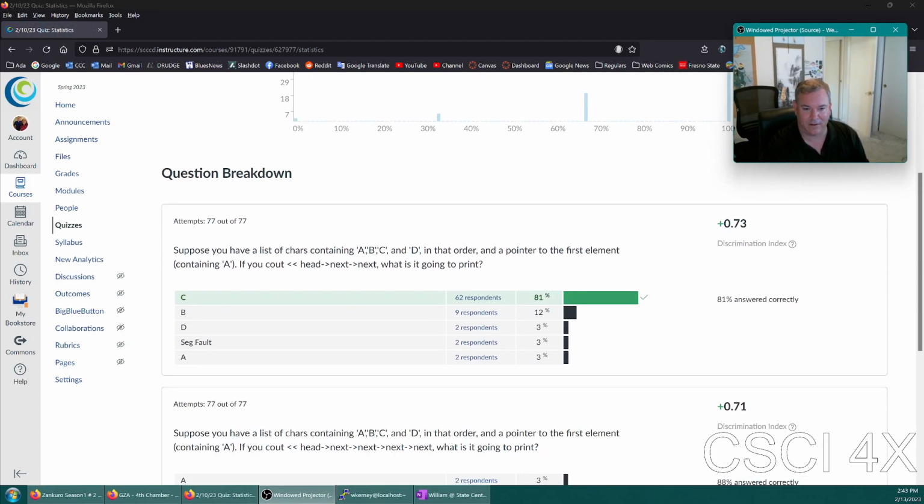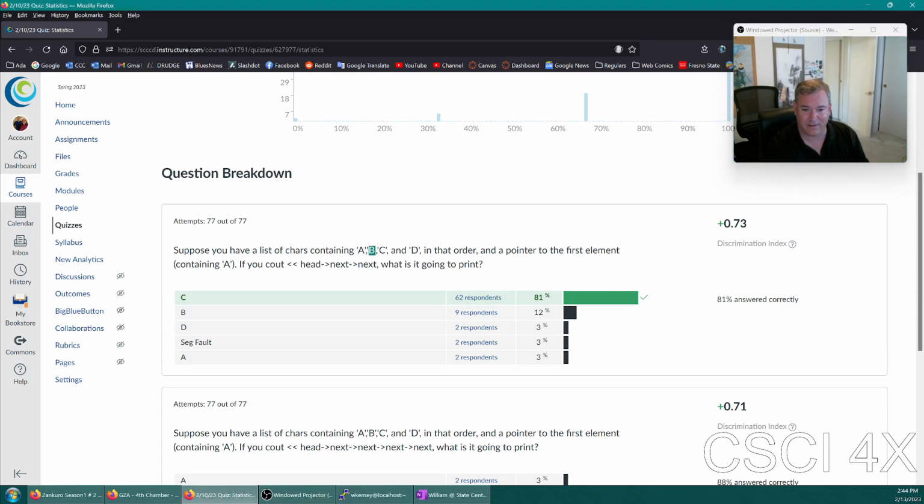So if you have A pointing at B, pointing at C, pointing at D, and head's pointing at A, then head points to next is B, that points to next is C, so it's going to print C. Technically, it would be next points to data, but you know what I mean.